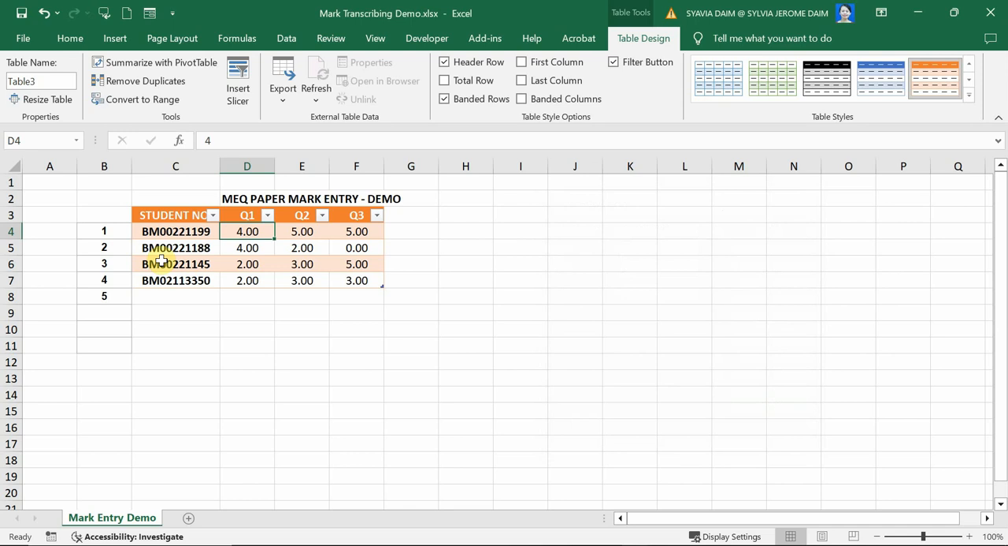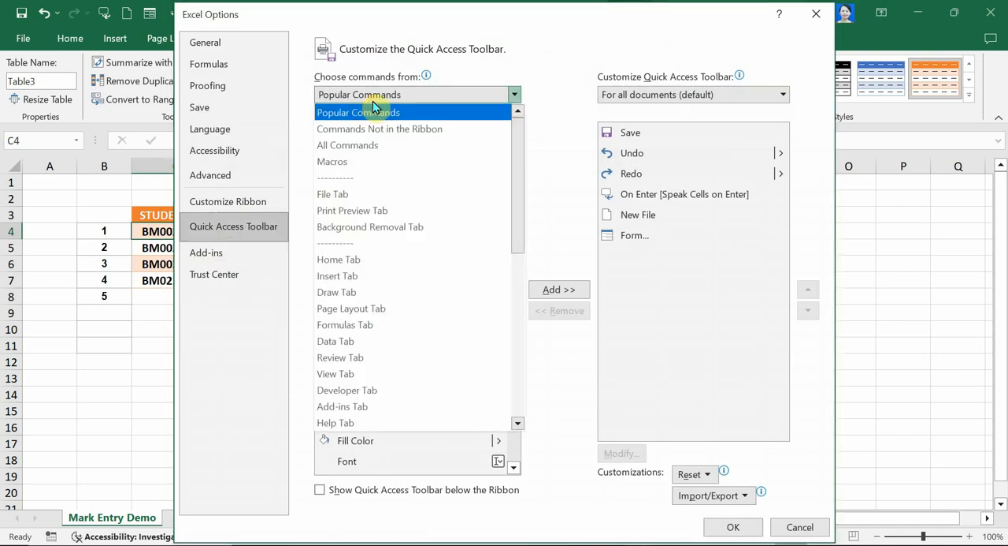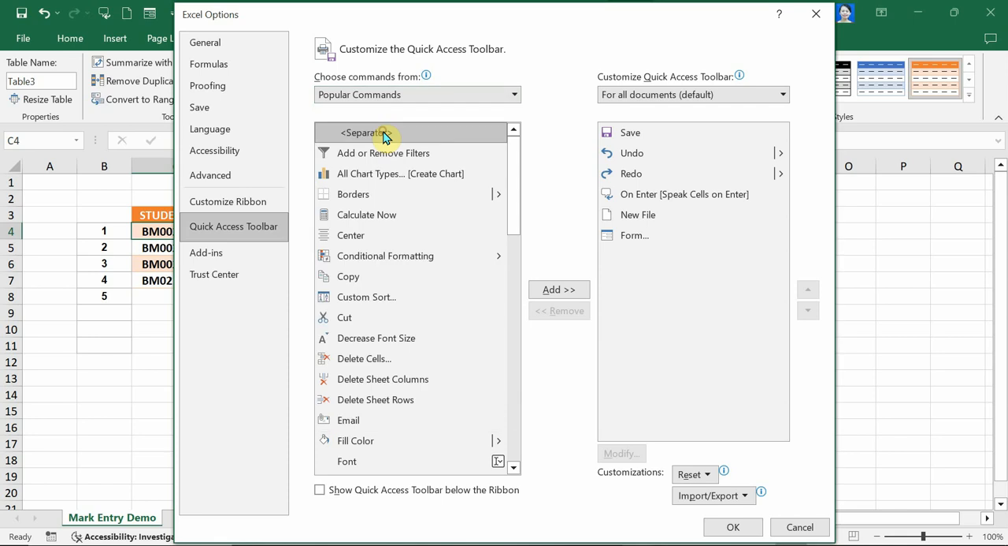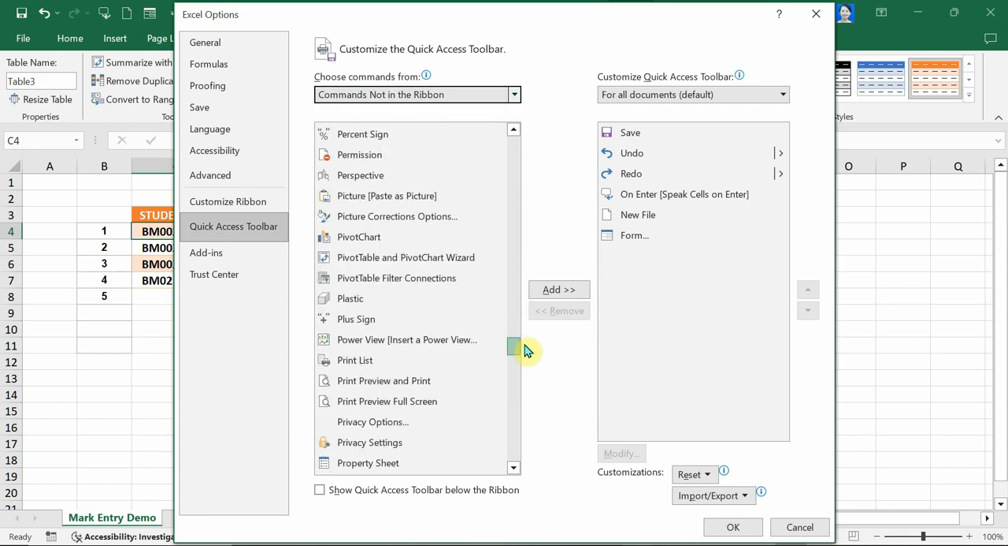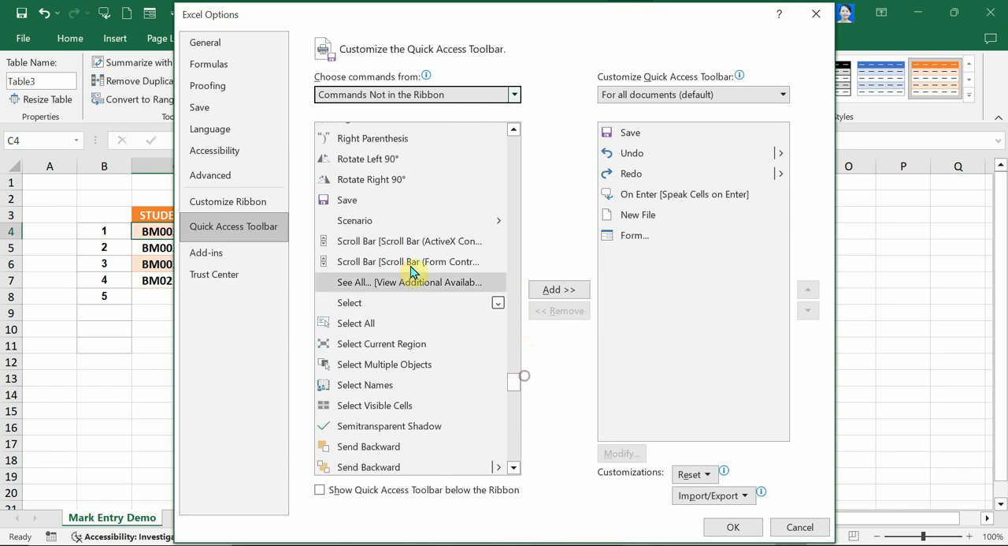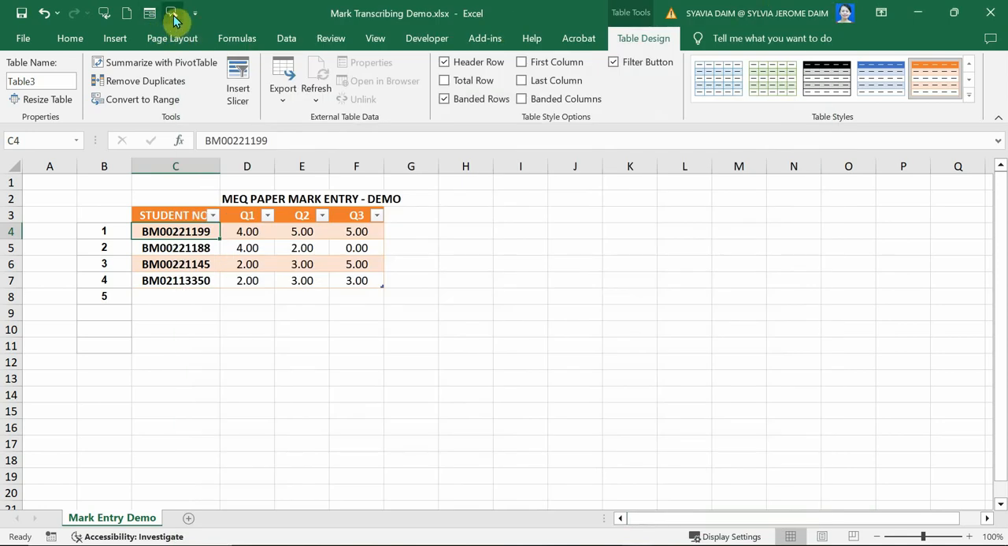Now, the next thing that we need to do is double check and cross check whether the data entered is correct. And to do that, we need to activate the Speak Cells tool or Speak Cells function. Again, go to Customize Quick Access Toolbar, go to More Commands, click on Popular Commands, and then click on Commands Not in the Ribbon. Scroll down to around S to look for the Speak Cells command. Here it is, Speak Cells, and then add and click OK. As you can see, the icon for Speak Cells is added to the ribbon.